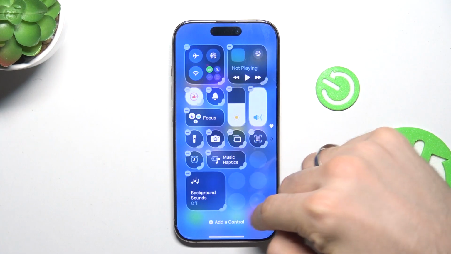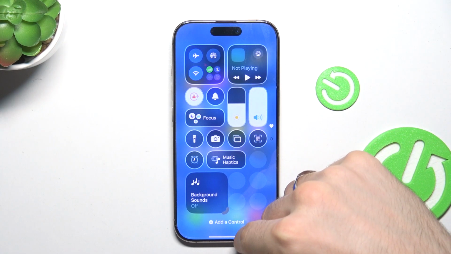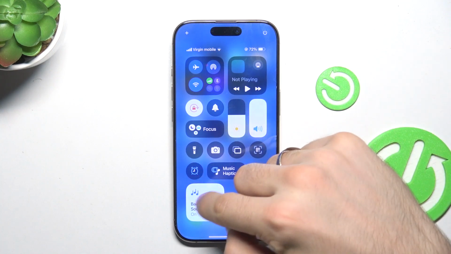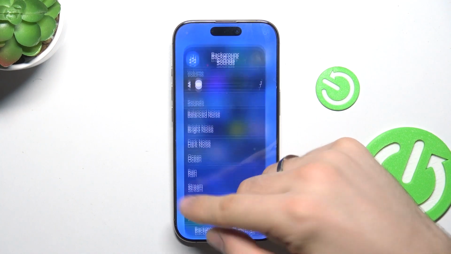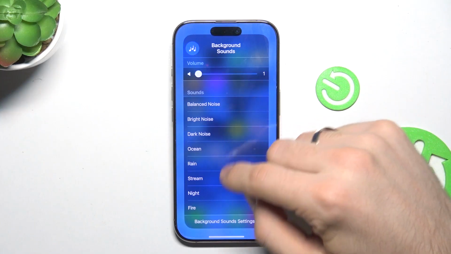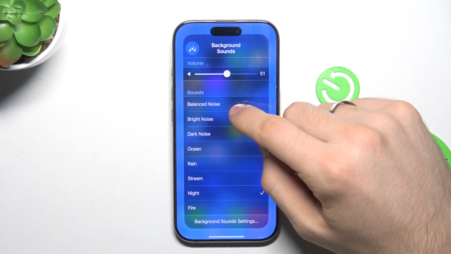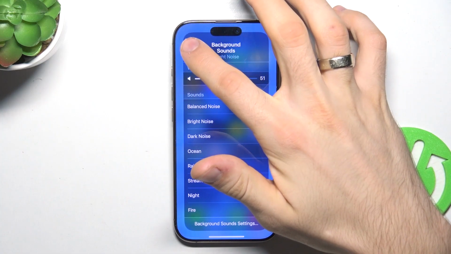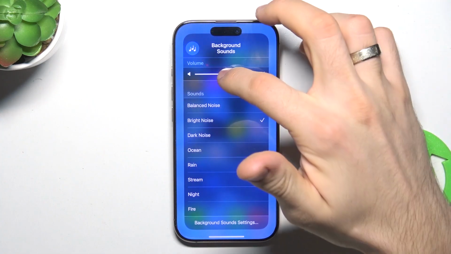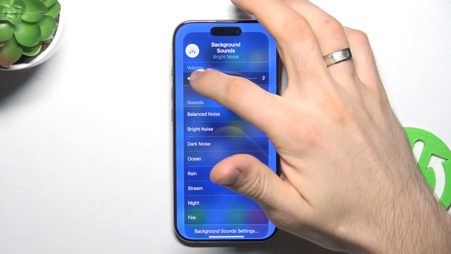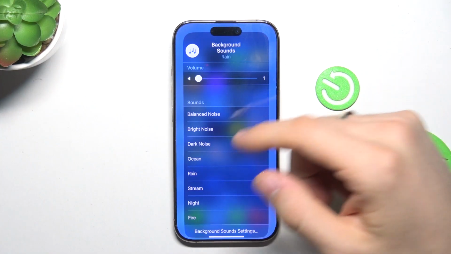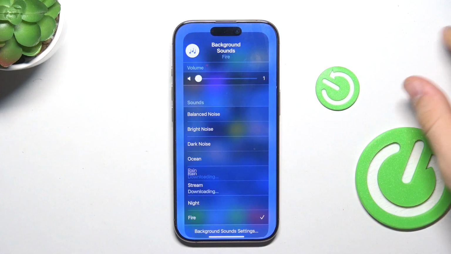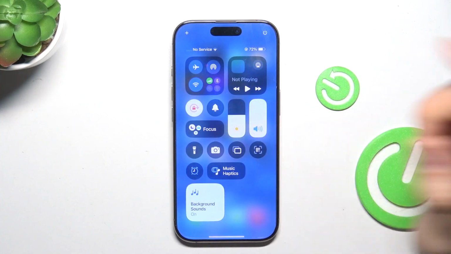So we can change the size of this widget, and by clicking on it, we can enable or disable it. We can press and hold it to change the volume and change the type of noises. Okay, we can change it to the rain, to the stream, for example, or to the campfire. And cool.